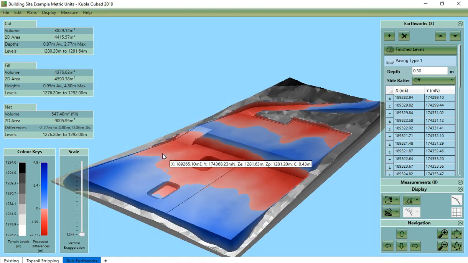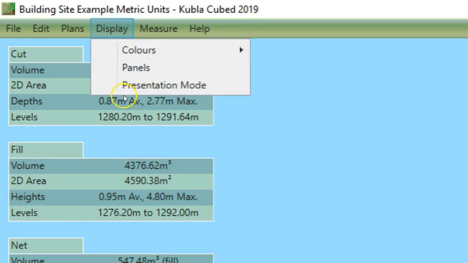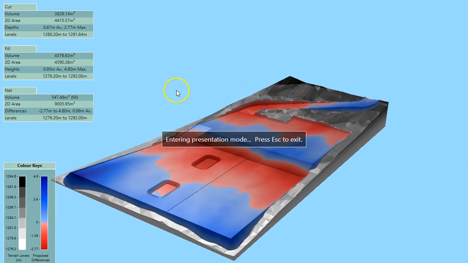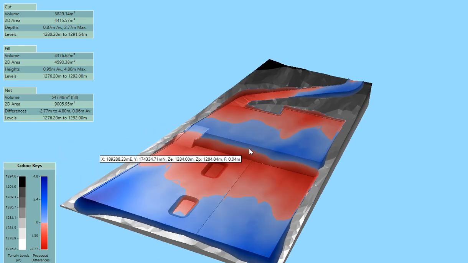One useful option that Kubla Cubed has is called the presentation mode. This mode is intended for giving presentations to others. It hides the controls you need to edit your project, and it can also be useful if you're using the snipping tool, since you usually don't want to include editing controls in image exports. And in this mode, you can still navigate with the mouse, but all the controls used for editing are hidden.